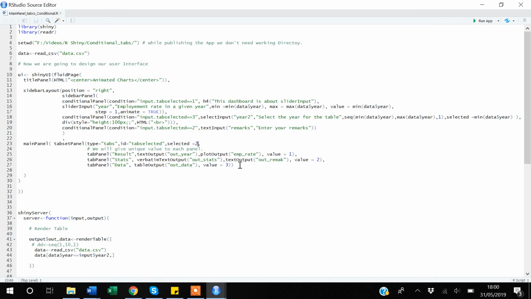So the first thing I have done is I have changed my main panel accordingly, and I have assigned some values to each tab. I have assigned a unique value to each tab panel, because I will be using those values when I use the conditional panel function, which I am using under my sidebar panel.